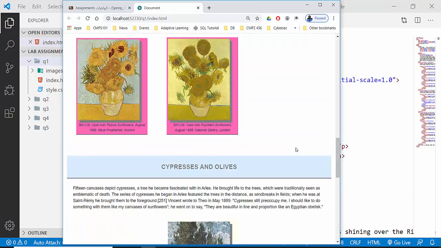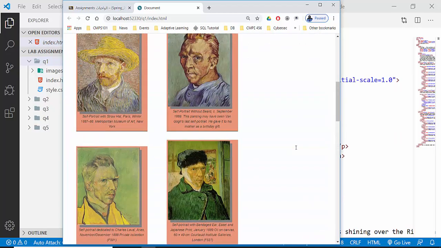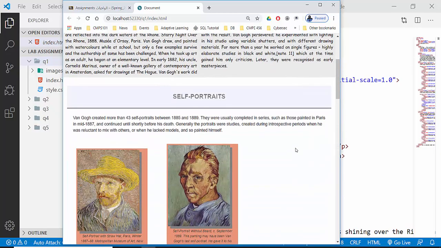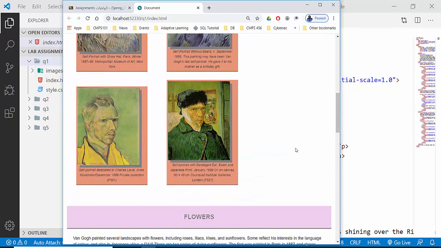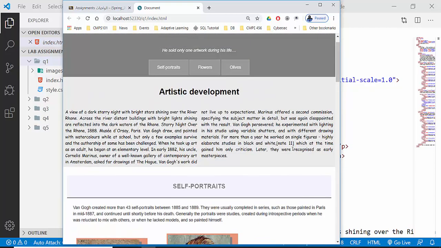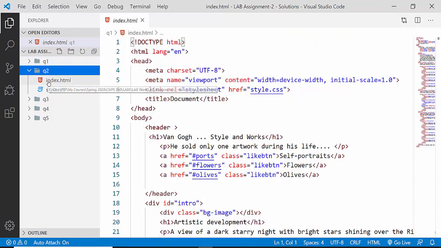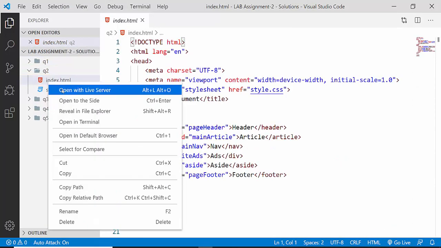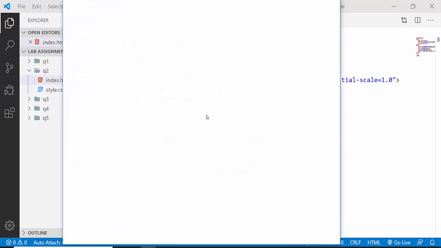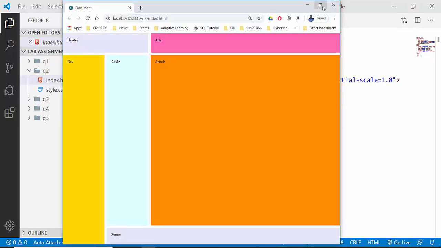No need to do any layout like flex or CSS grids or even float. You just can use display block and inline. That's it for question 1. Question 2, it's only layout. Here's the file. All the text HTML is available to you.